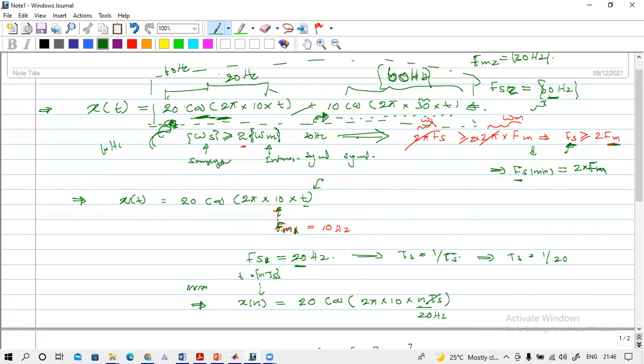If you have more components, you can choose the maximum frequency of this composite signal. Whatever value you get for the maximum frequency, the minimum sampling rate should be twice that maximum frequency. You can remember this point and get it directly, no need to waste your time.